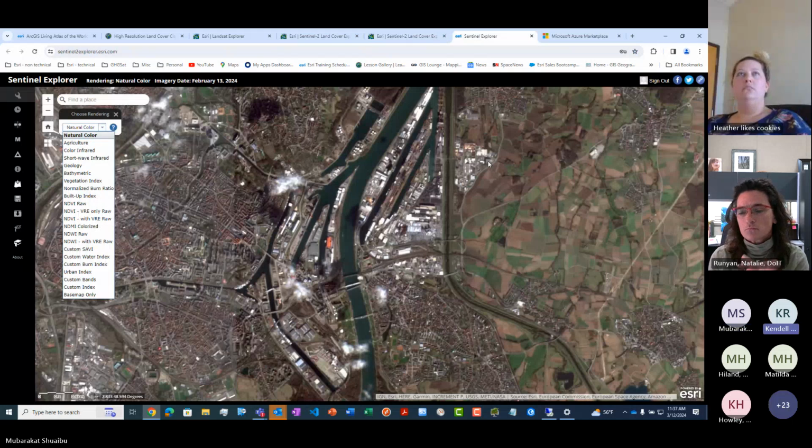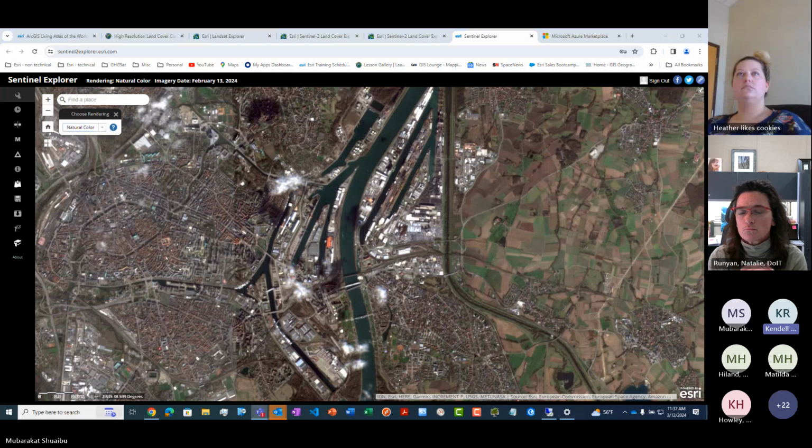Mubarakat, there's a question in the chat about how you know which Living Atlas layers use credits, which ones, there are certain ones that you can't use in quick maps that you need to have logins for. Is there a best way to decipher that?